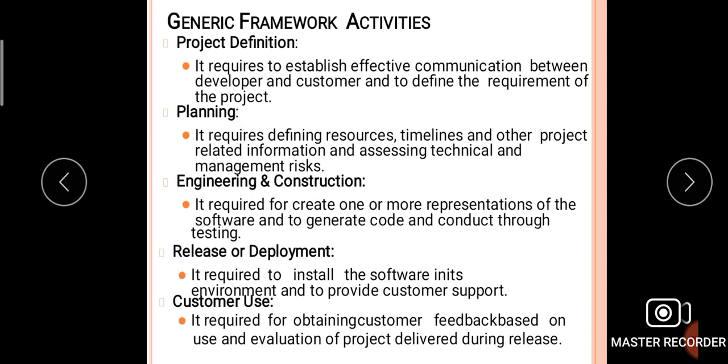Okay. Next, generic framework activities. The generic framework activities contain, first of all, project definition, planning, engineering and construction, release or deployment, and then customer use. Here we can take an example. Whenever we take any project, first of all we define the project, then we plan the project, then we do the engineering and construction, then release and deployment, and in the final stage the customer uses the project. So this is our generic framework activities.